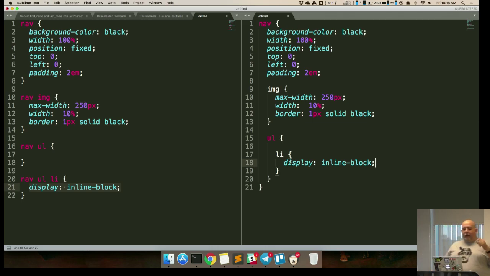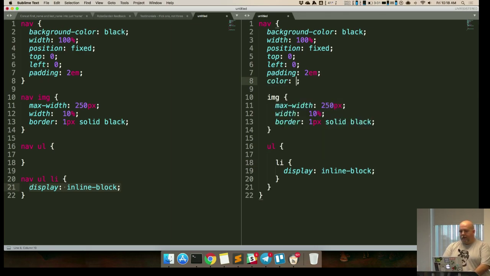Now, here's an interesting case, which is we're inside of our LI here, and one of the things that a lot of sites like to do, let's say, for example, that we want, when we hover over the LI, that it goes from black background and white text to white background and black text. We want that inversion of color when you hover over it.